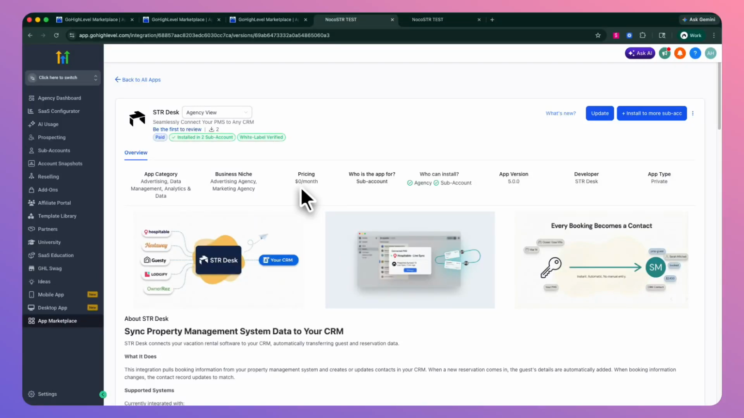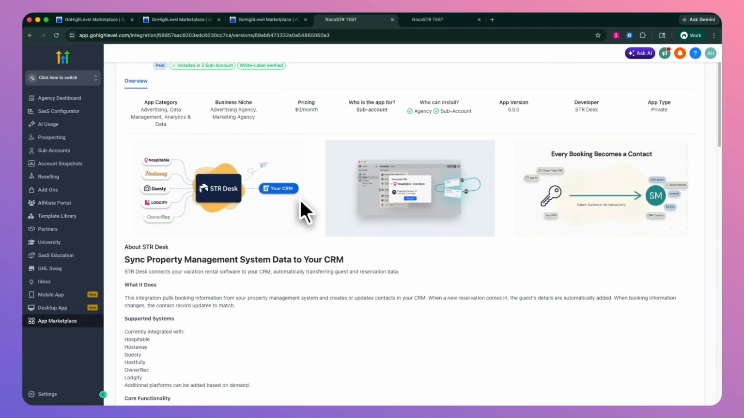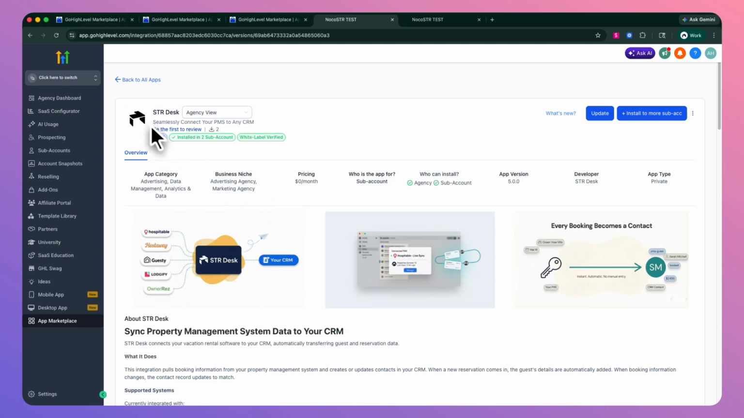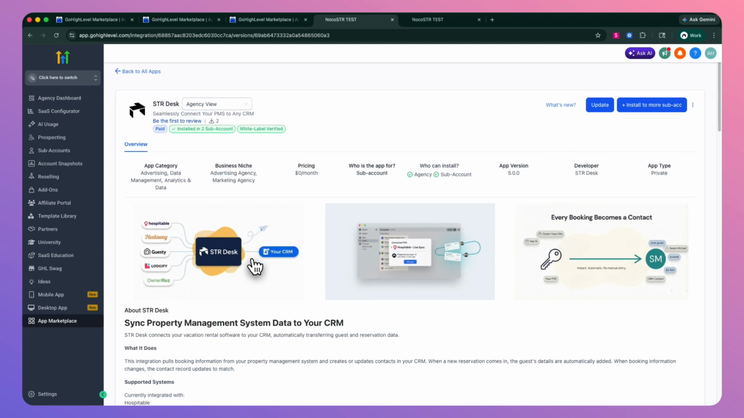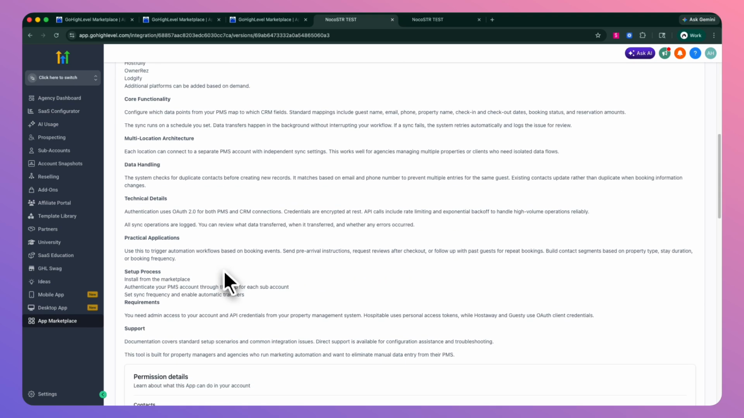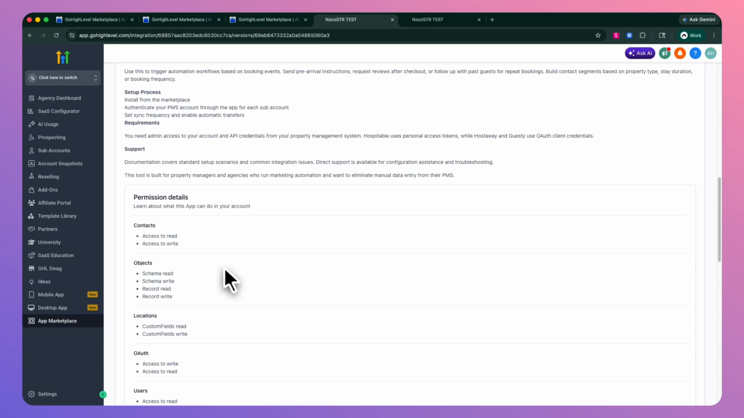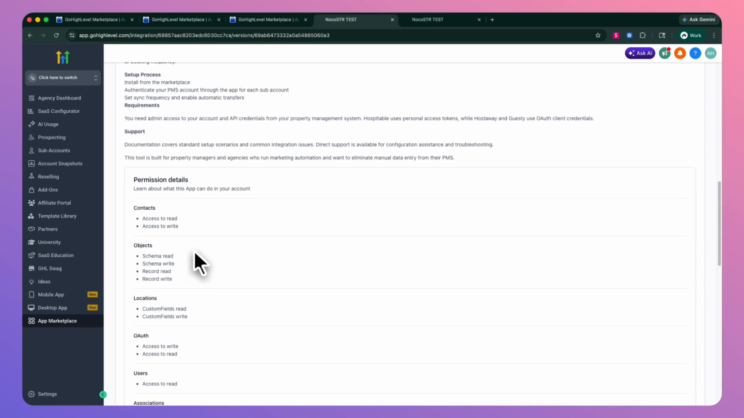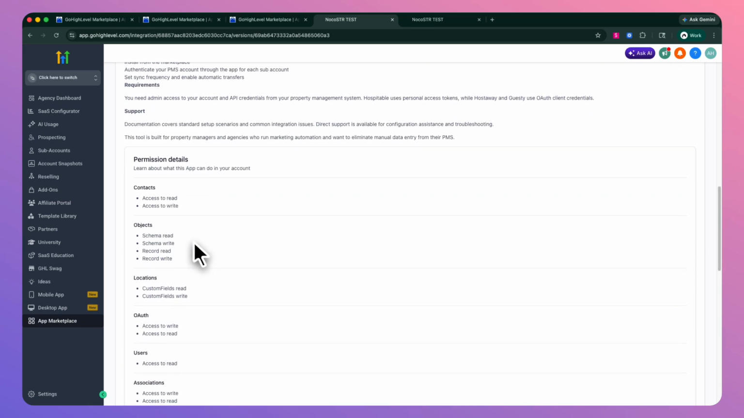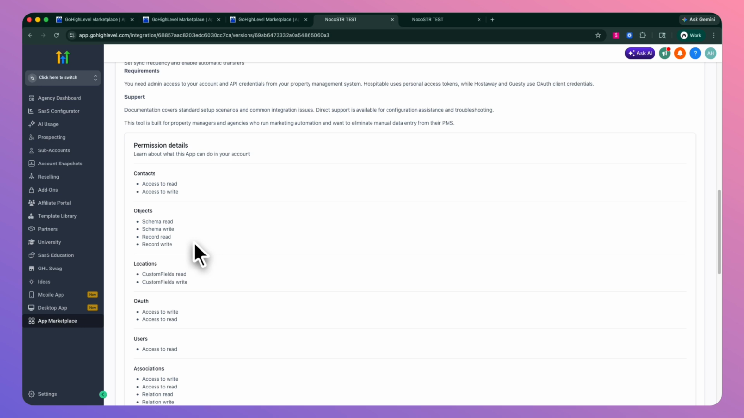Alright, this video is on explaining the scopes of the marketplace application STR task. So I'm going to go one by one on all of them, why we need those scopes and what they do. In our previous video, we explained how the sync is connected, how the contacts are updated, and how the data is flowing from your PMS to your LeadConnector application.